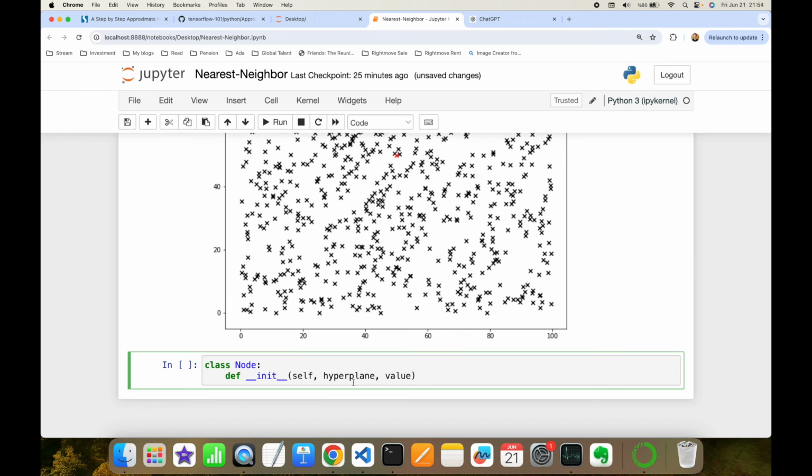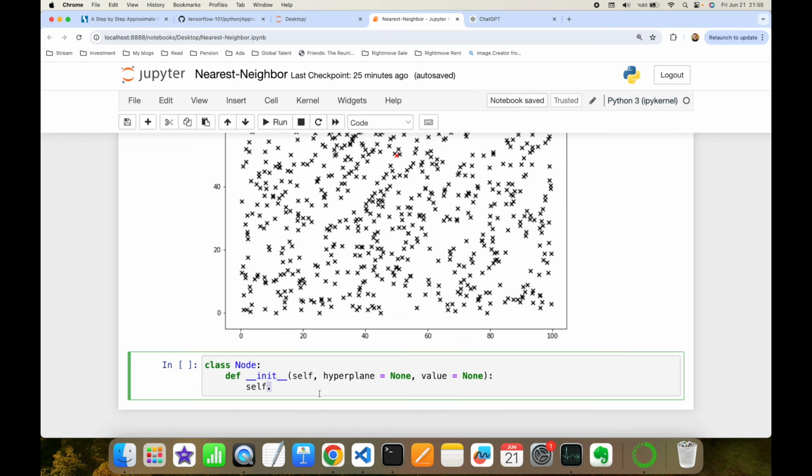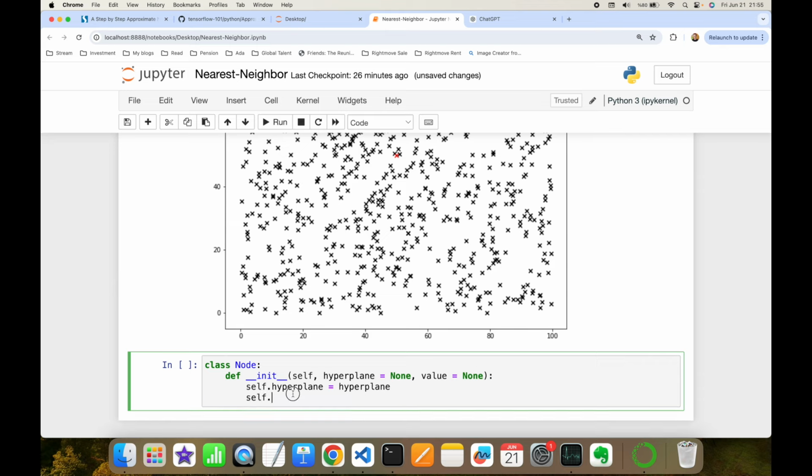I'm going to store the equation of that hyperplane in this argument and store the list of vectors in the value, and let's set their default values as None, and thereafter set the incoming argument values to the class's variables. Similarly, the class's value is going to be the incoming value. We are going to have also left and right hand branches. This is going to be None, and this is also going to be None.